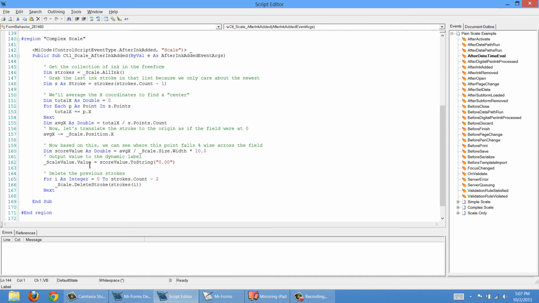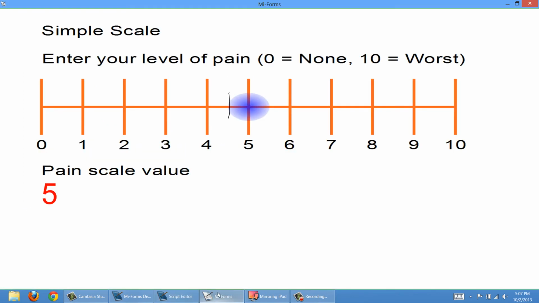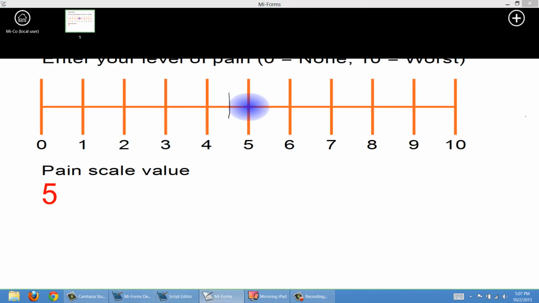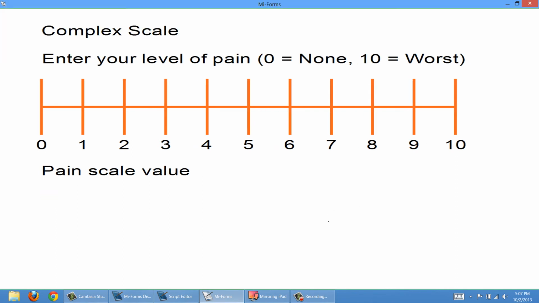Lastly, we assign that 0 to 10 value to a different dynamic label that we have on this page, and then clear the other strokes. We really only want the user seeing the very last stroke that they recorded. So if we come back to our client application and we go over to the next page, we see we have this complex pain scale, and it works very similarly.